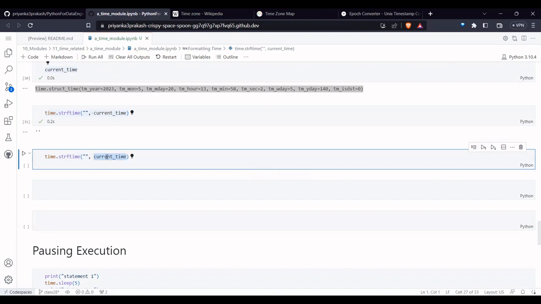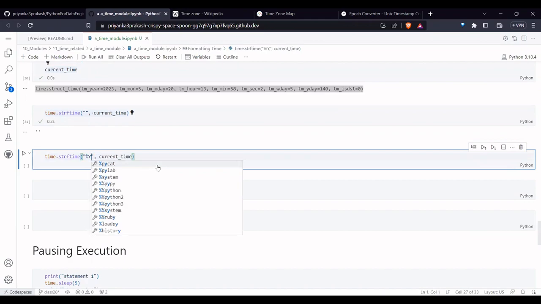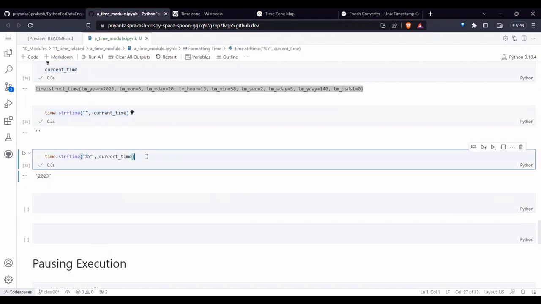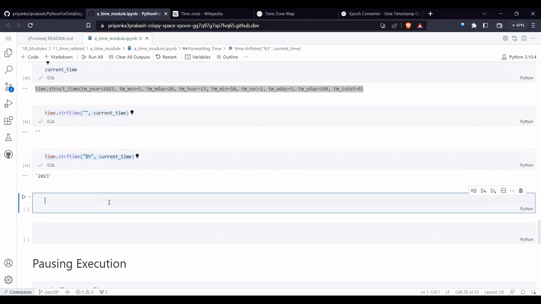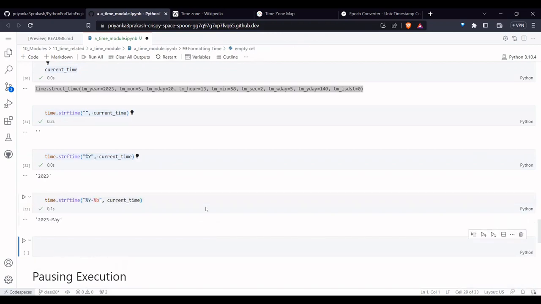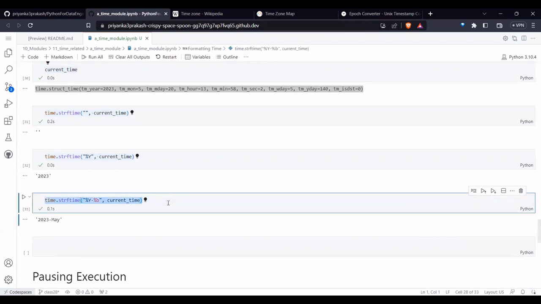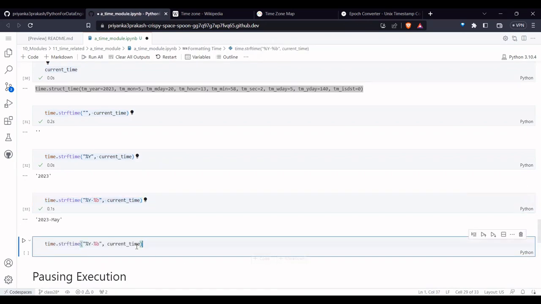If you have a datetime object and from that you want only the year, you need to say percent capital Y. So I got only the year. Say after this, I want to add the month also. If I say hyphen percent b, did you see that I got the month as a word? But if you want the same month as a number, you can use percent m.